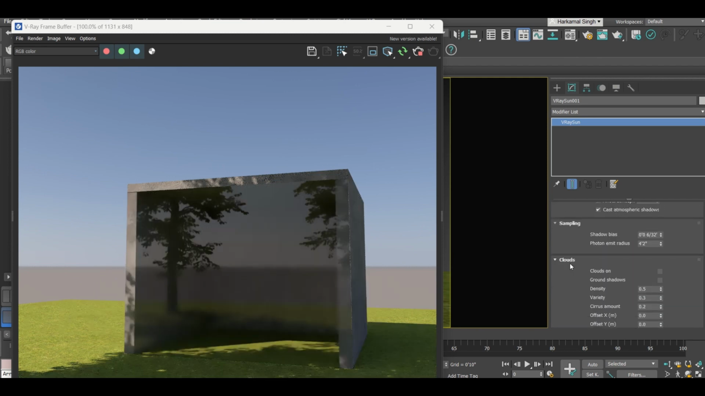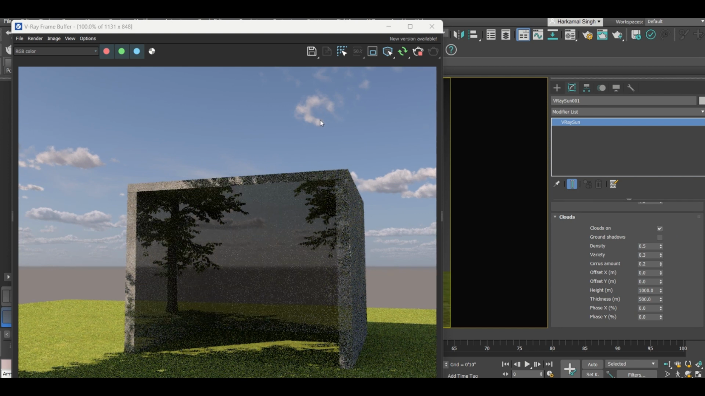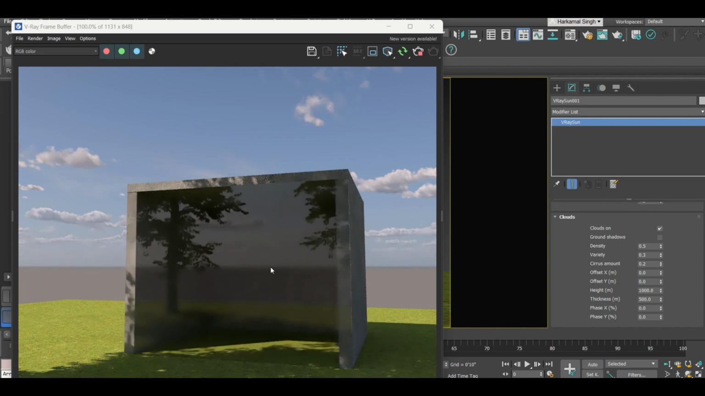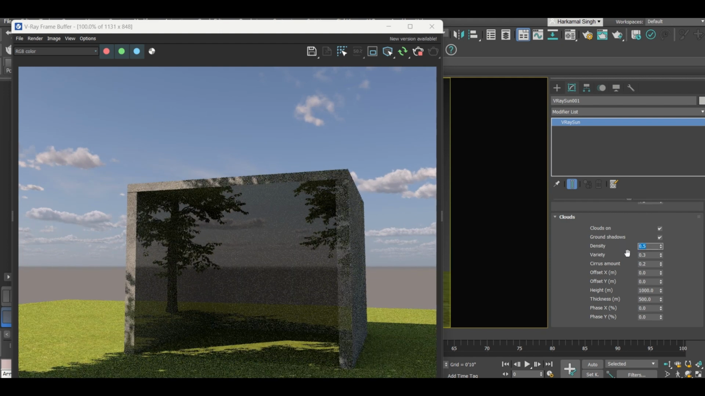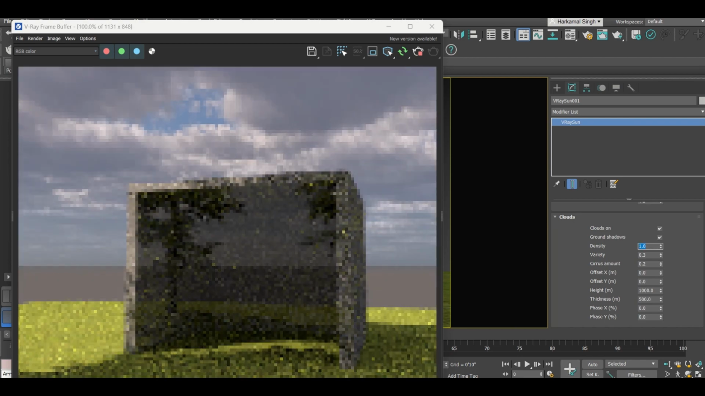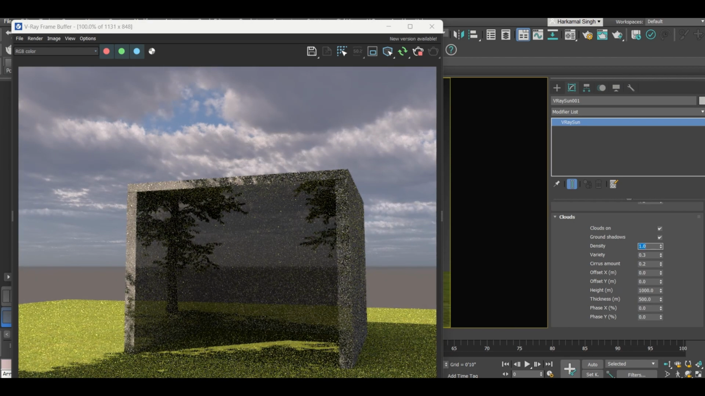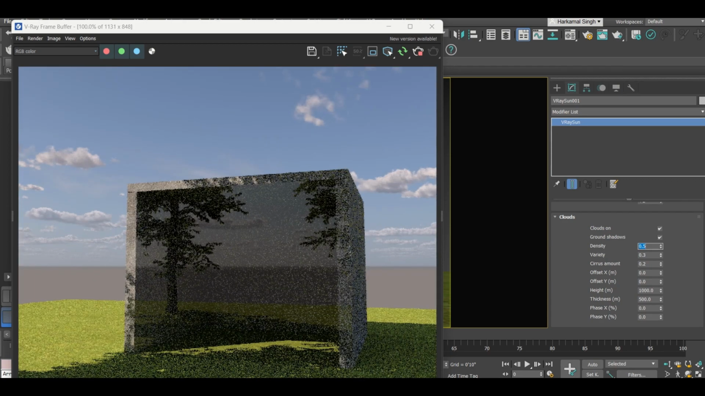Now, one good thing over here is we can add clouds also to the scene. Once the clouds are selected, you can see the clouds are there in the scene, and the same clouds are visible in the reflection of the glass also. Ground shadows of the clouds you can see if you want. The density is 0.5, meaning 50%. If I make it 0.8, you can see. If I make it 1, you can see the clouds are more dense. So from these settings you can work as you want.